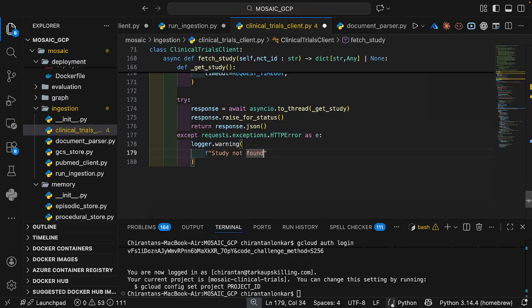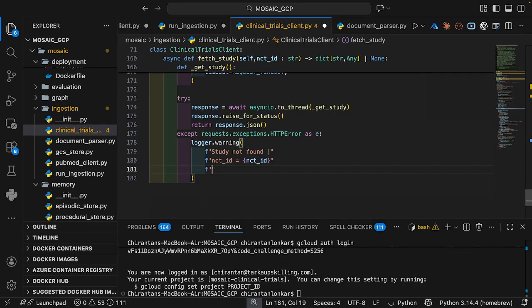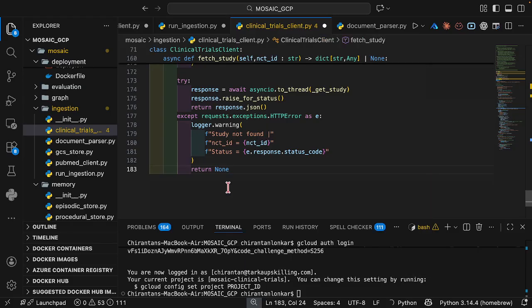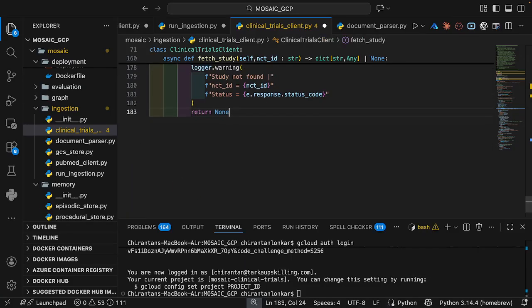Okay, study not found for this particular NCT ID. And then I'll just say what is the status, which is, how do we write it? e.response.status_code. So this is where we get the status code, and we return None. And then one more exception.